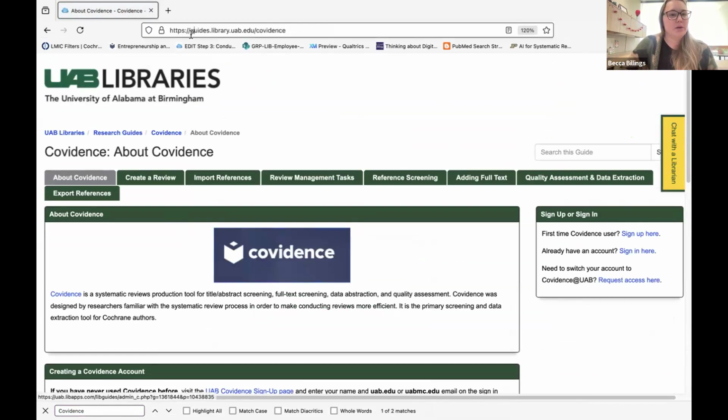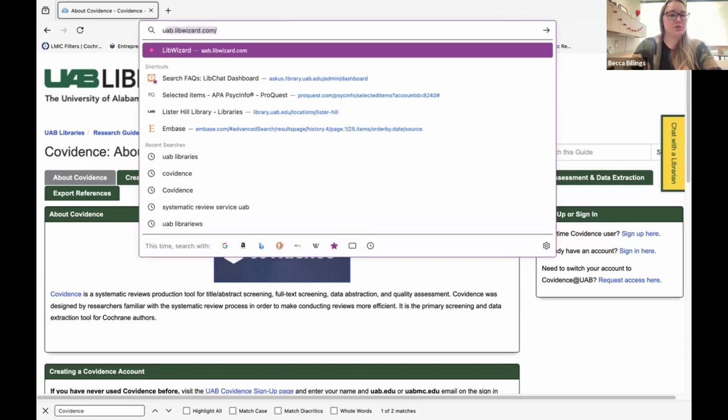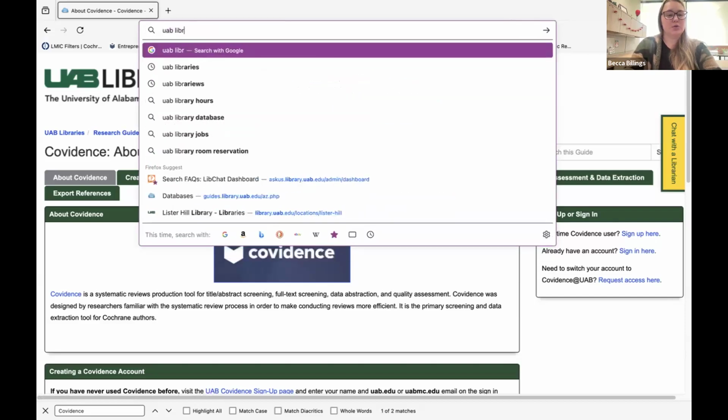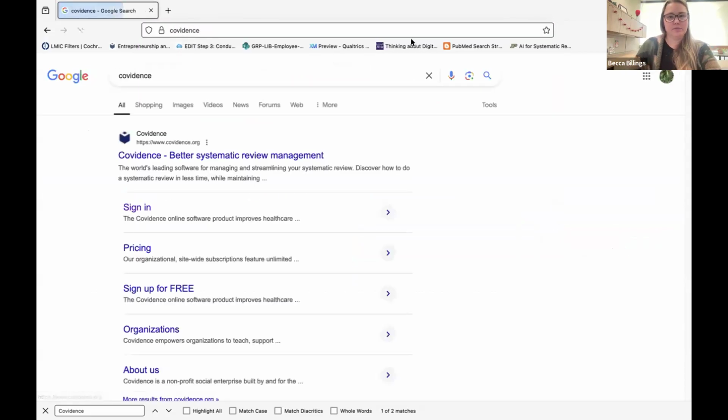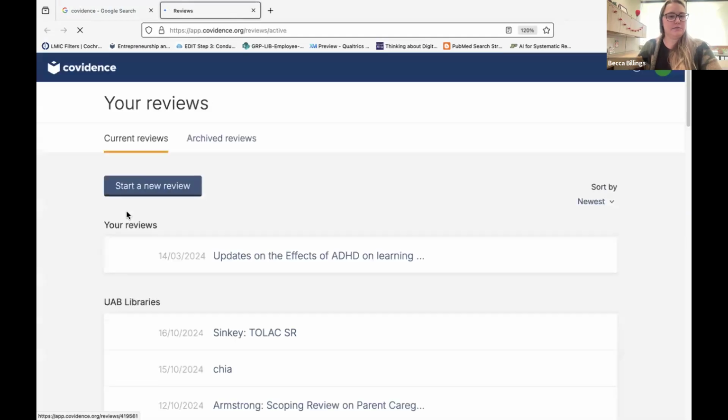But once you have completed your sign up, you can just Google UAB Covidence, or you can just Google Covidence. Click sign in. And this is going to be your Covidence dashboard.